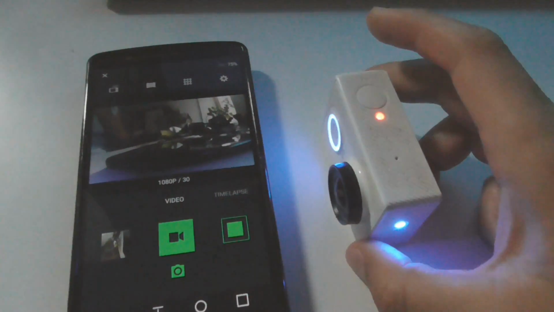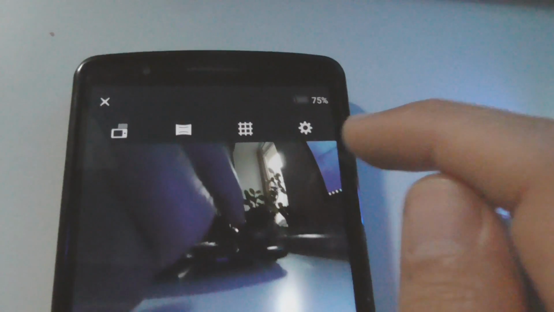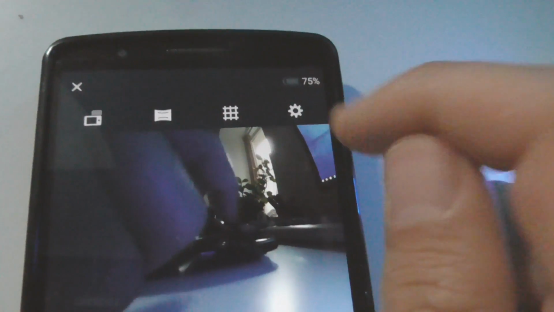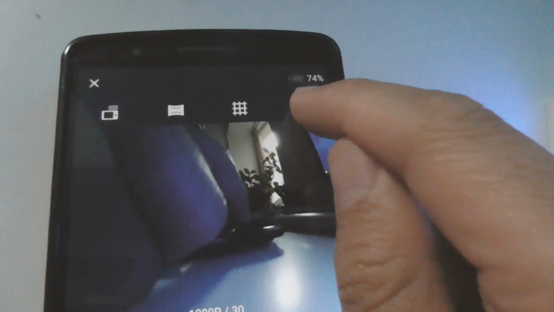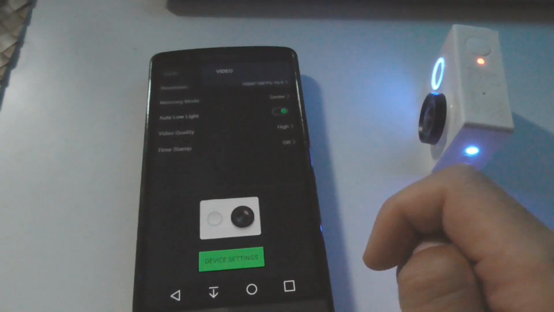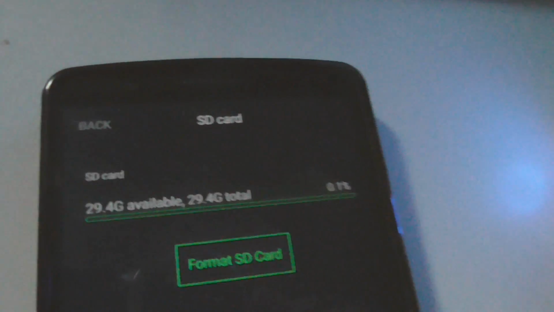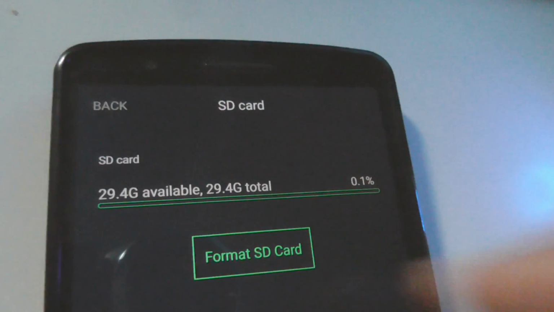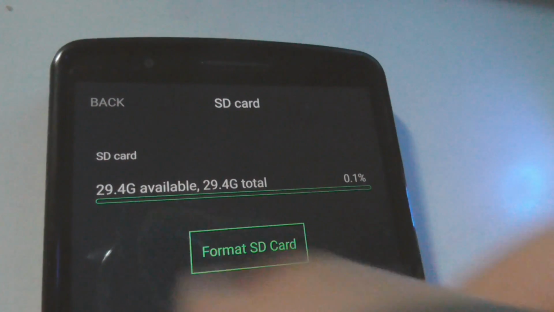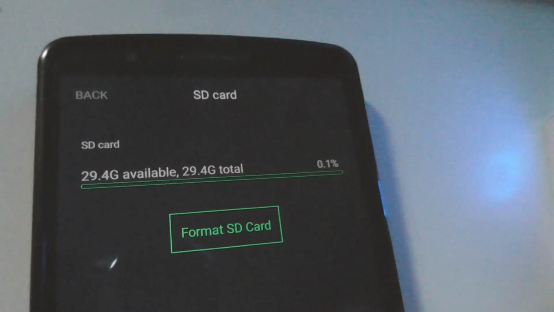Okay, and if you want to format the card from the smartphone itself, go to this wheel up here in the upper right corner. Now go down to device settings. Scroll down to the bottom of the list until you find SD card. Here it's showing the content, the almost 32 gigabyte size, and you can format the content of the card from here also.